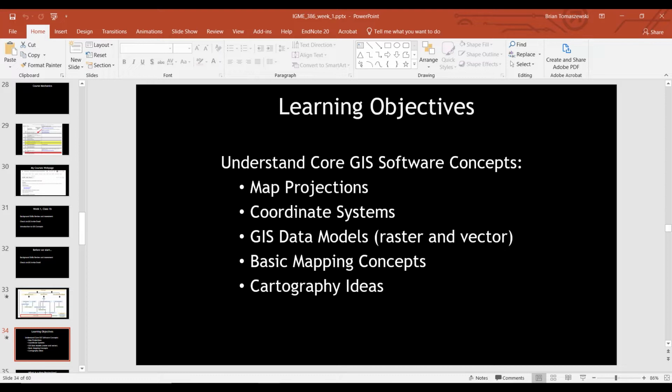Some core GIS software concepts. And we're going to hopefully have it work fine. We're going to open up ArcGIS Pro software. But today is not really a session on ArcGIS Pro directly. I'll show you a little bit just to navigate around some data.